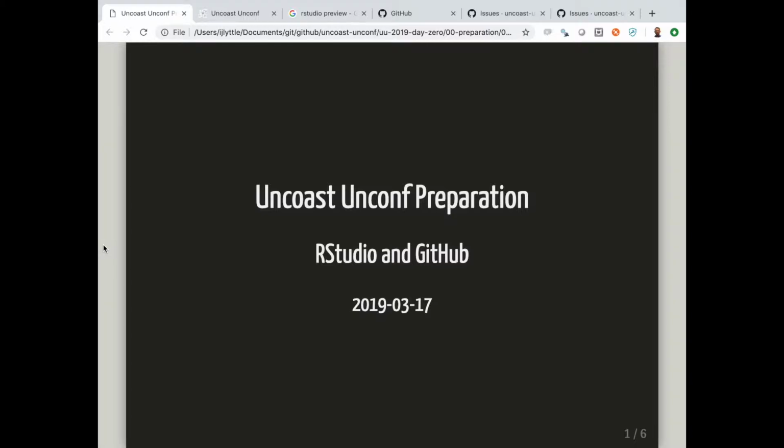Welcome to my house, and you are probably hearing in the background that's Binford and Winston. You might hear their clickety-clack on the floor and them playing in the background, so please bear with me and bear with them, and we're going to try to, all three of us, help you get set up with RStudio and GitHub in preparation for the uncoast-unconf.